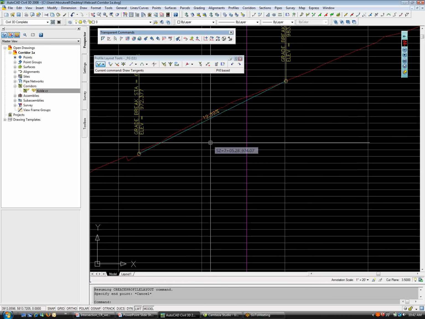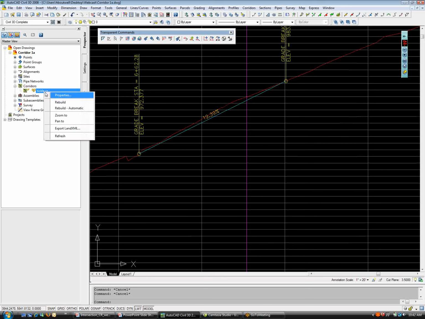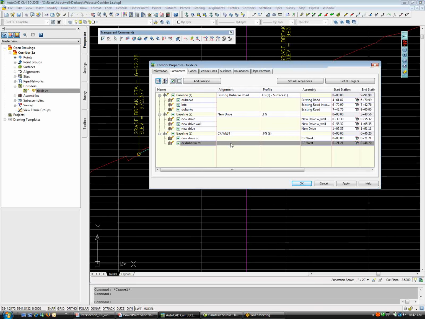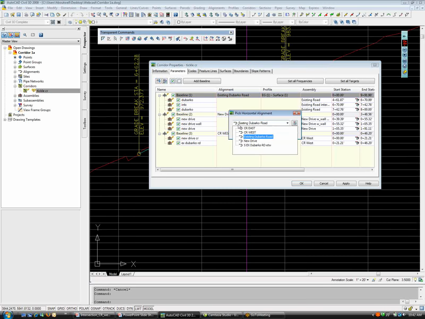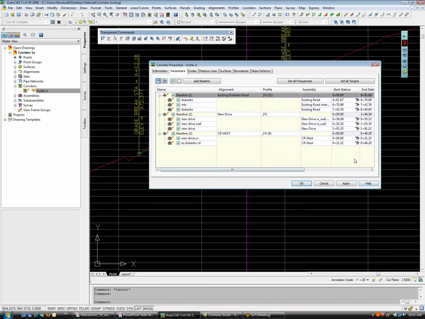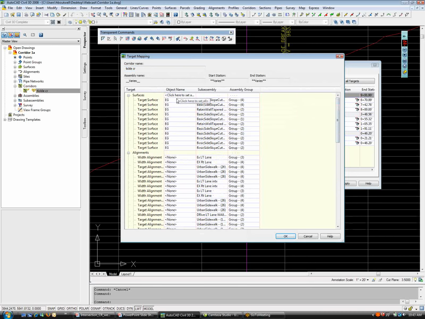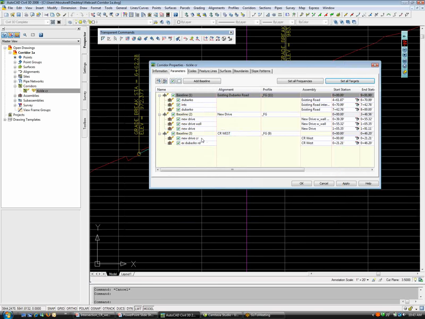So maybe I'll go up there and wipe half that out, even though I may not do this, just for the sake of the corridor to make it work and behave a little better. My existing DuBarco Road, I can change up, not the alignment, but the profile on it, to that finished grade alignment. Make sure I got the targets looking okay for that one. Nothing changed to my surfaces, looks good. If I hit OK, give it a second to crank it out.